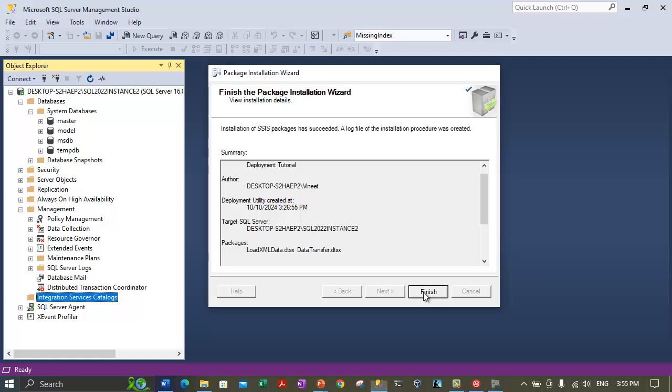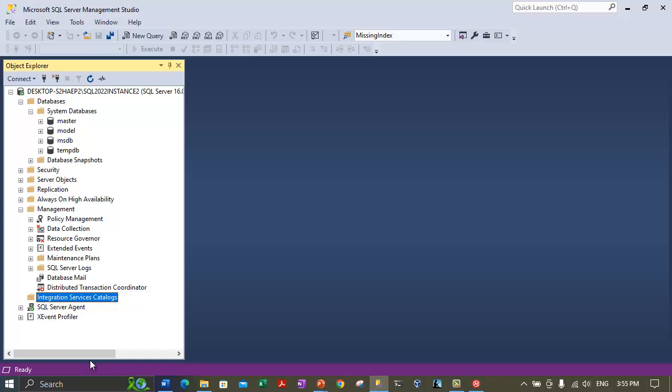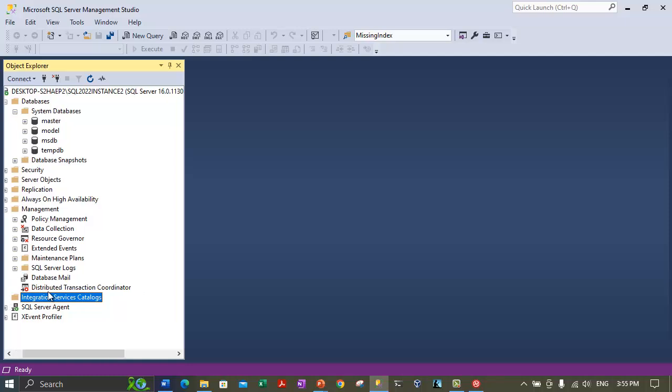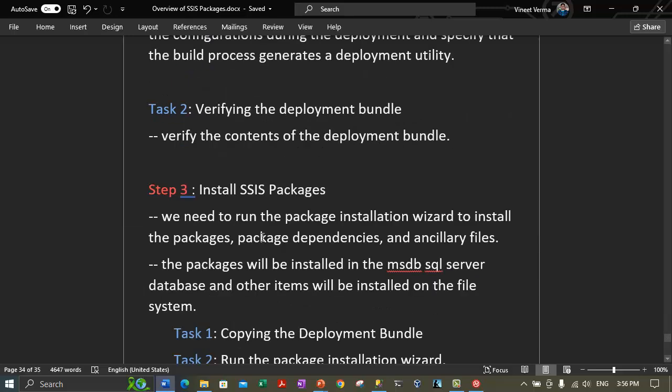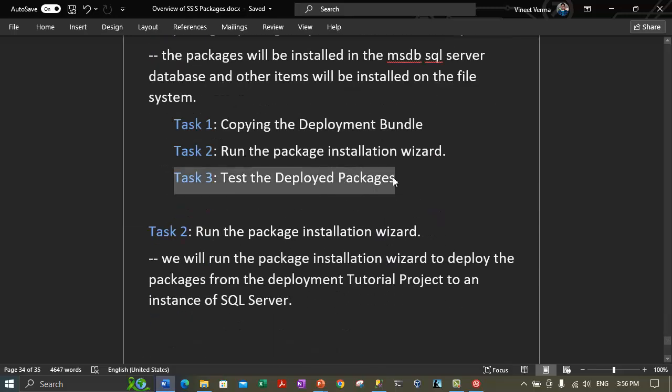So I've clicked on finish. So let's see if the packages are installed in the integration services catalog folder. I do not see anything though. We'll check it out. So packages are installed on this new instance. Now we need to test the deployed packages, which is task 3. So this is what we are going through now.